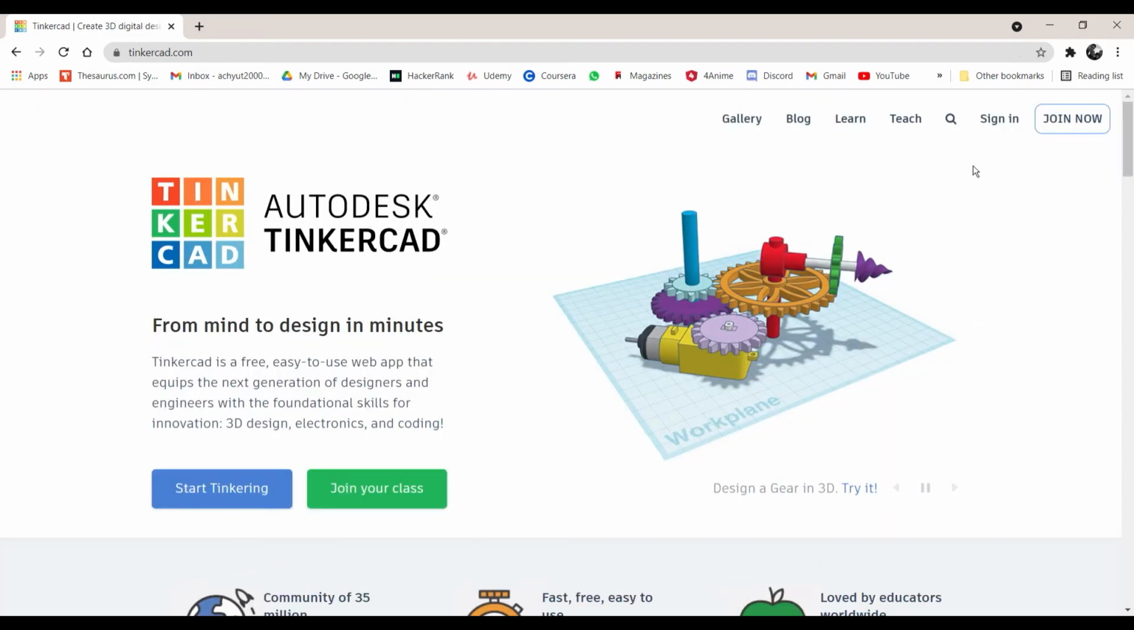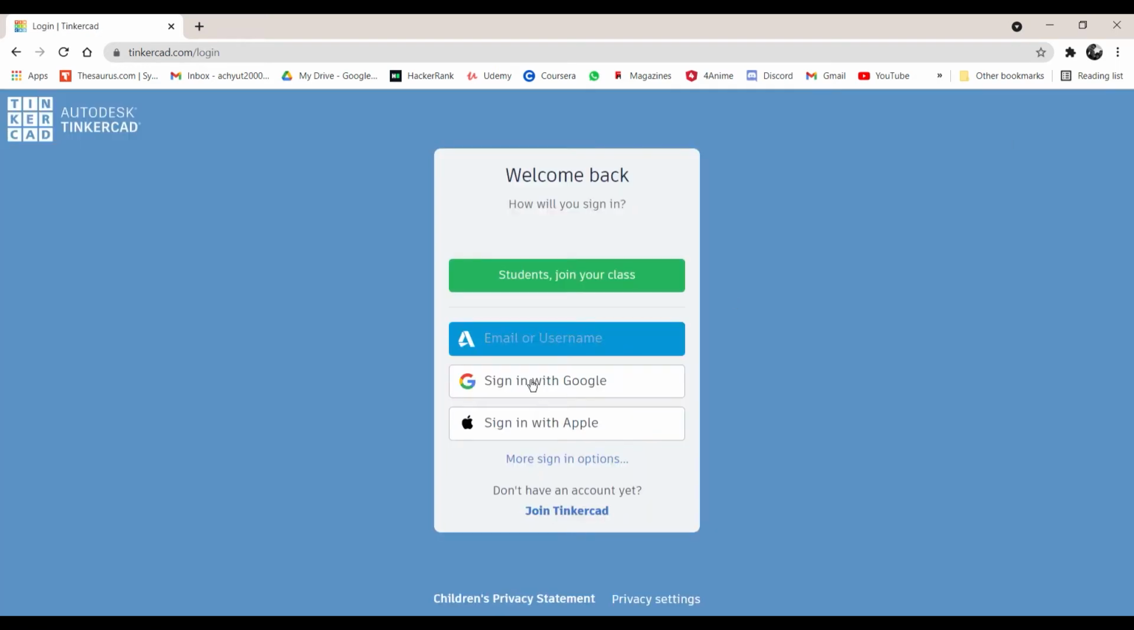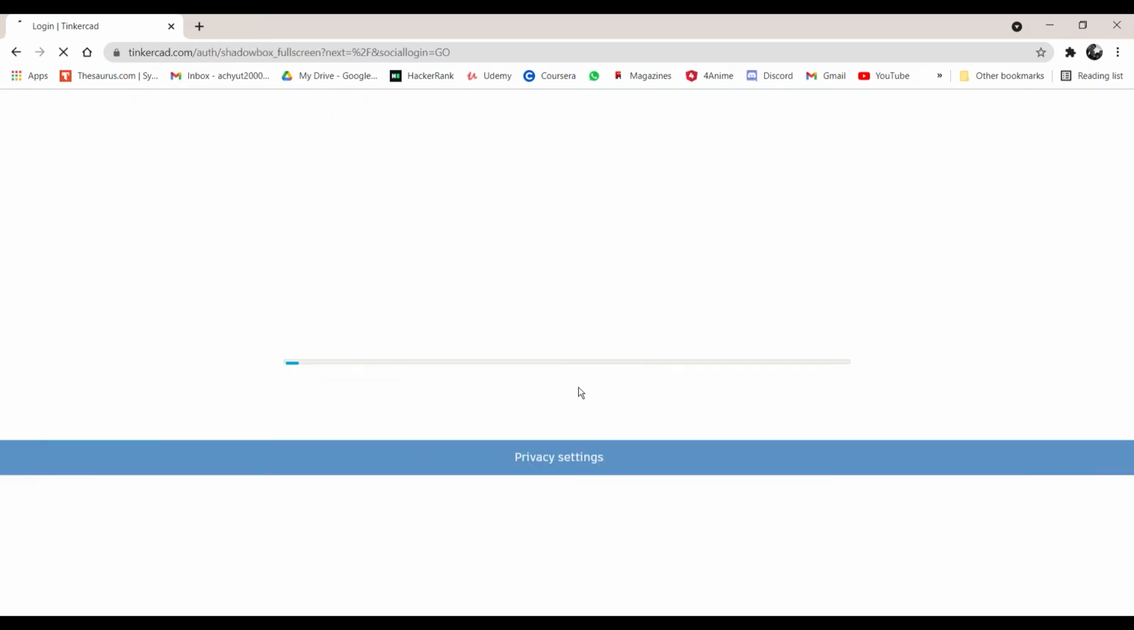So to sign in, you can click on the sign in button on top right. You'll get different kinds of sign in options. You can use your Autodesk account, that is the blue button. You can sign in with Google and you can sign in with Apple too. So I'll sign in through Google.